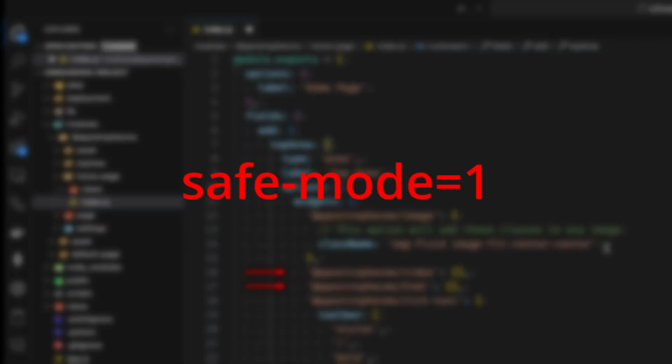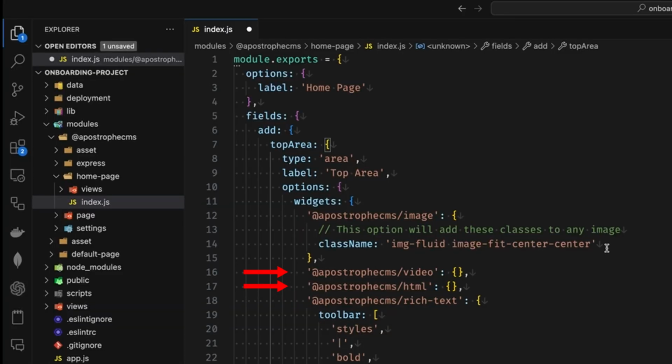Appending safe-mode=1 to your page URL as a query parameter will allow you to bypass the HTML widget output and fix your page. The final widget is the @CMS/rich text widget. In this case, we are adding a large amount of configuration. The first property, toolbar, takes an array of all the items that you want added to the toolbar that appears when you highlight some text.